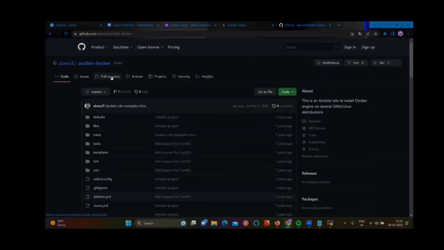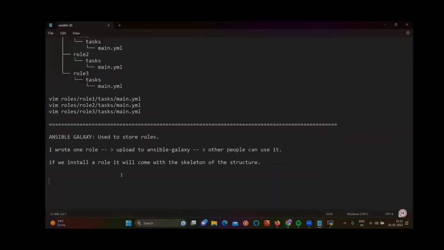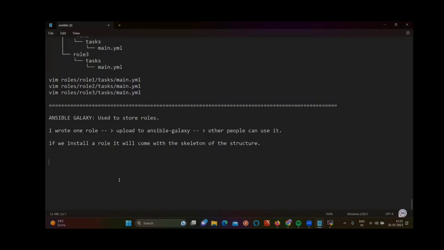That's it. But remember, in real time, we don't prefer Ansible Galaxy. We will write our own roles. Why do we write our own roles? Because of specification limitations. Correct or not? That's it about the Ansible roles. So now Ansible Galaxy is done, as well as Ansible roles.